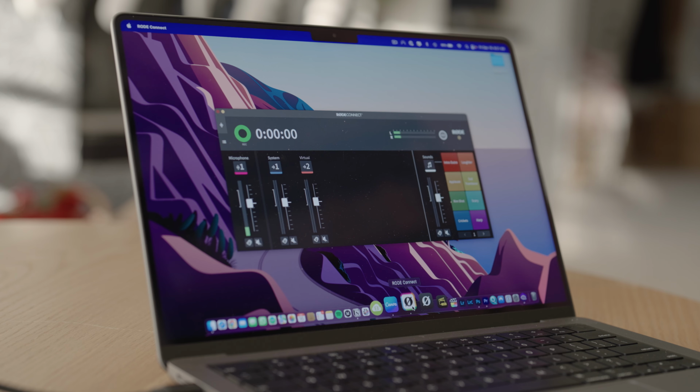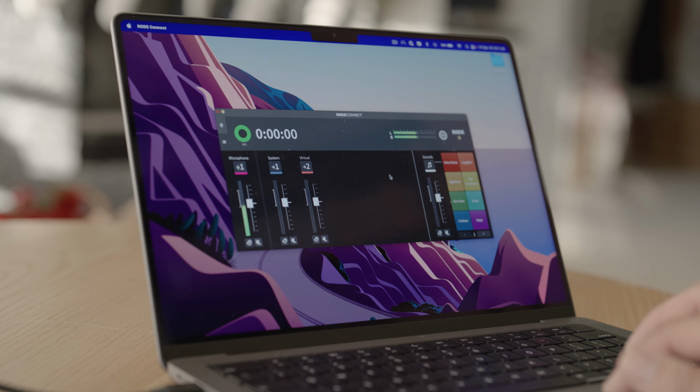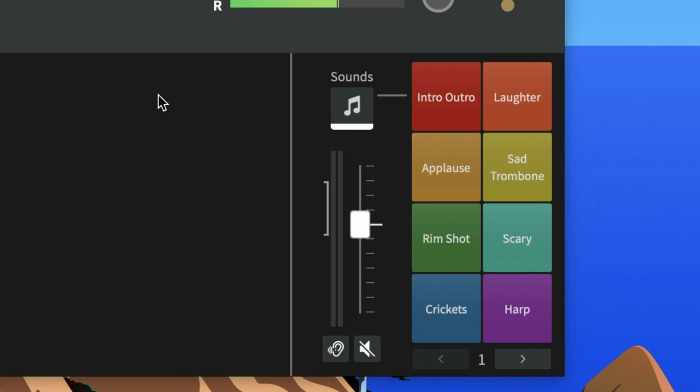Starting with the app that I'm recording audio with, and that's the Rode Connect app. This is great, especially if you have a Rode mic like the Rode NT USB Mini. And here is the app interface, and you can see my audio levels here. You can see on the right side are sound effects that you can use, which is pretty fun if you're recording a podcast. Let's do one.